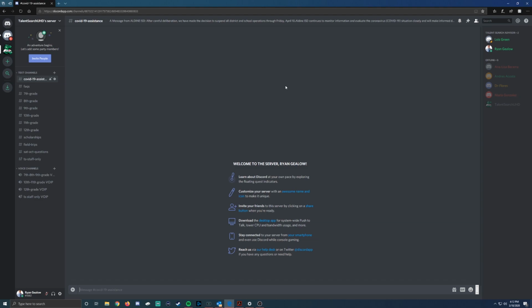While I'm mentioning that, you will see all of us up here on the right-hand side, showing who's online and what's going on. You will see the advisors in green. That's Miss Green, myself, and Mr. Acosta. Miss Becerra and Miss Gonzalez are the two assistants, and you may get some communication from them on this platform. Dr. Flores is in gold. He's the director of the program, and he will be monitoring you guys as well.